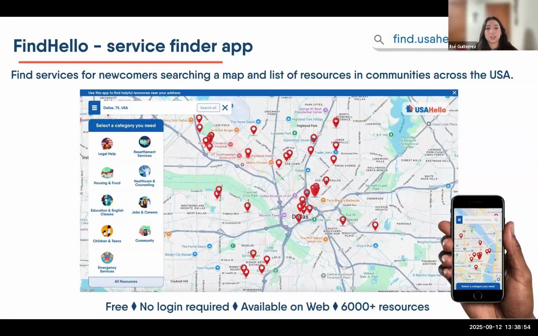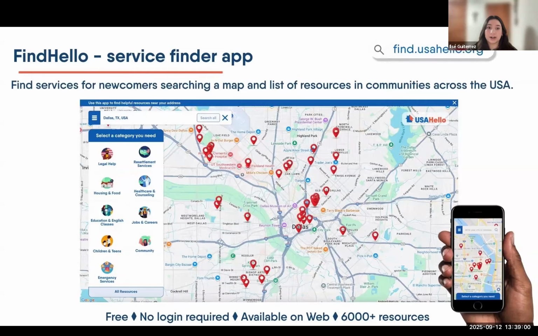But you can also search for resources outside of your community if you're a service provider and you're planning on helping somebody who's not in your direct area. This is really cool because it's free. There's no login required. It's available on our web at find.usahello.org. And we have over 6,000 resources.